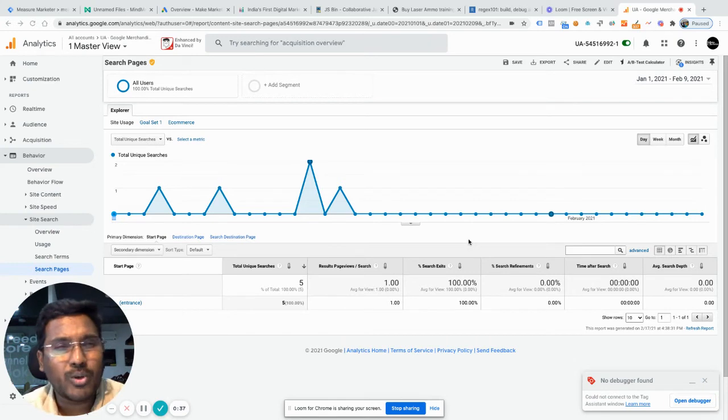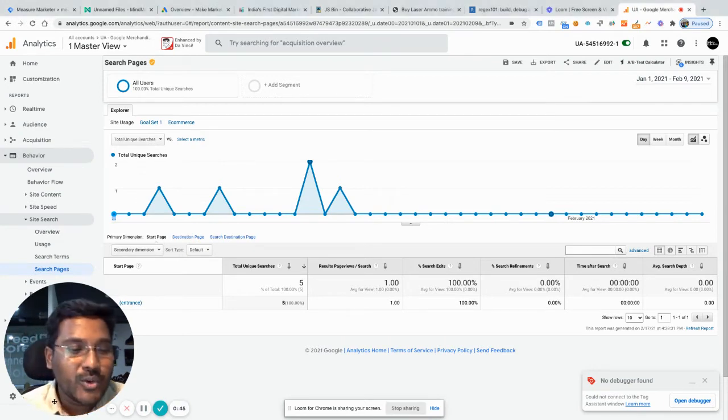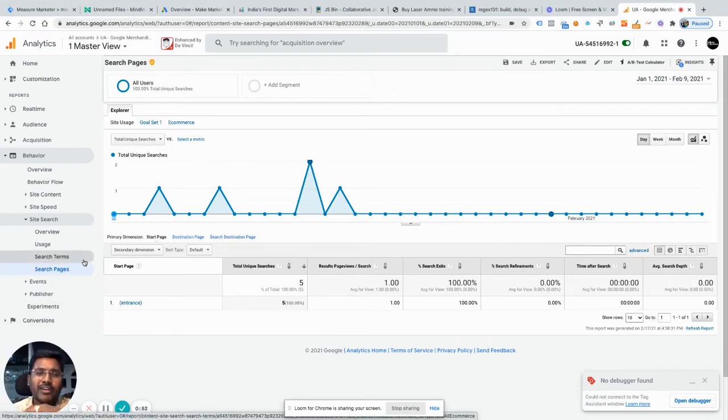But here I want to talk about one such amazing report that a lot of people don't use, and that report is nothing but the site search report. I don't know how many of you have ever used this tool called site search. Site search is basically a report that Google gives to people who are using analytics on their site to track what people are searching on your website.